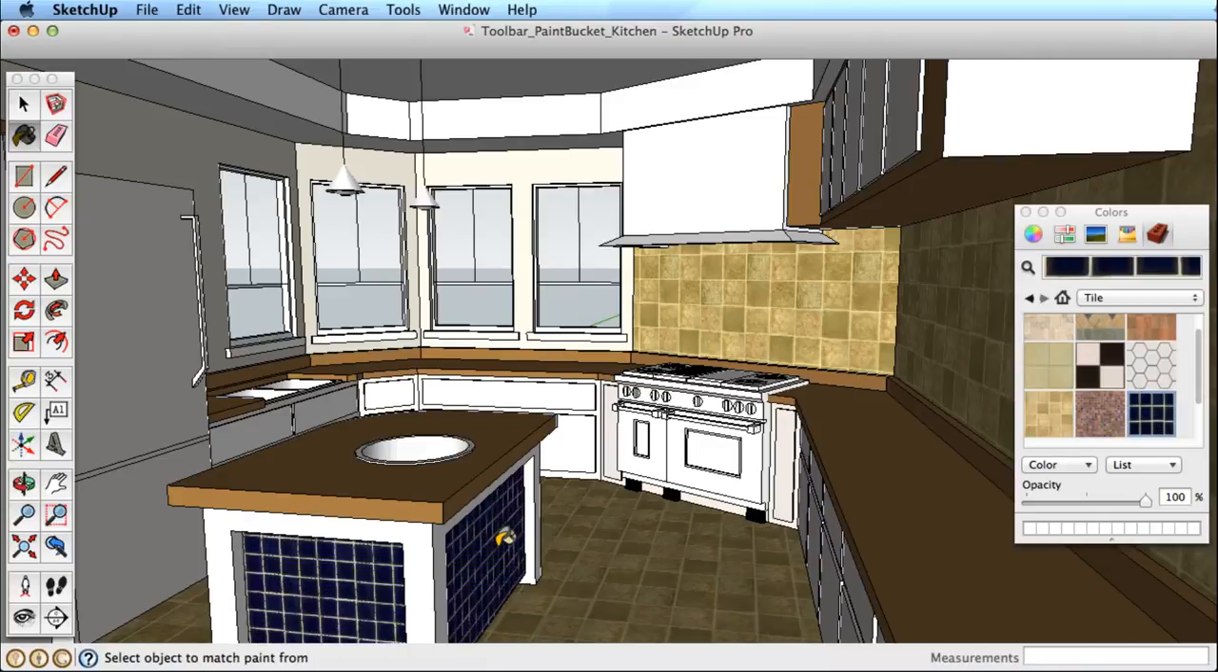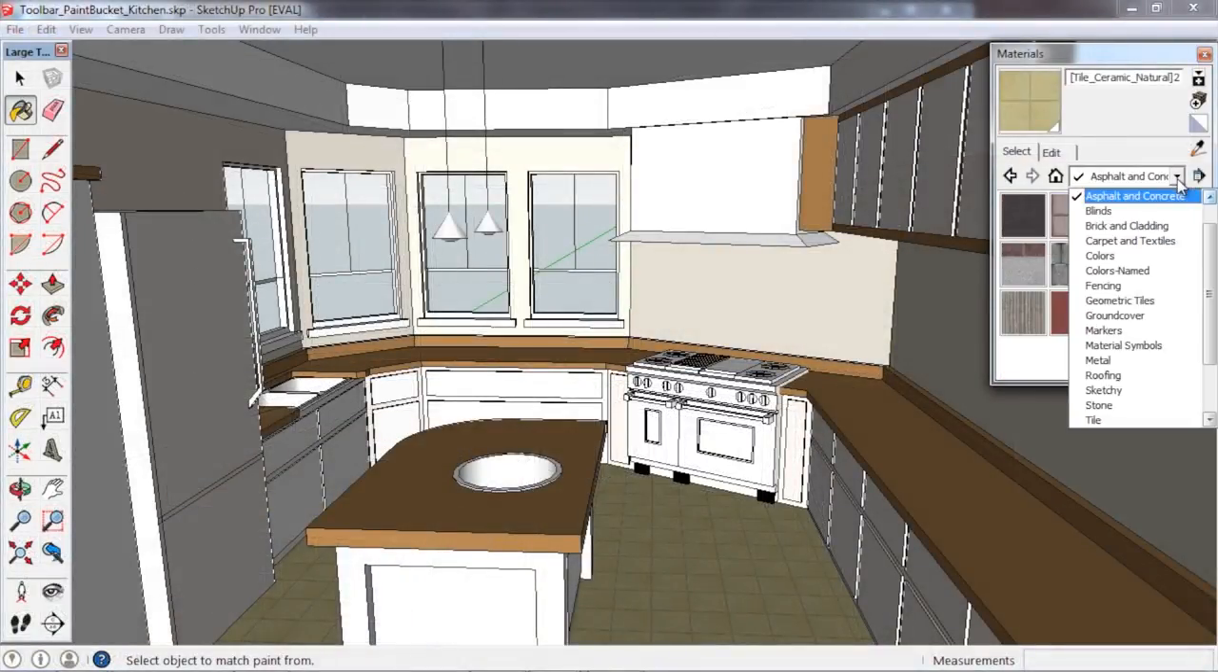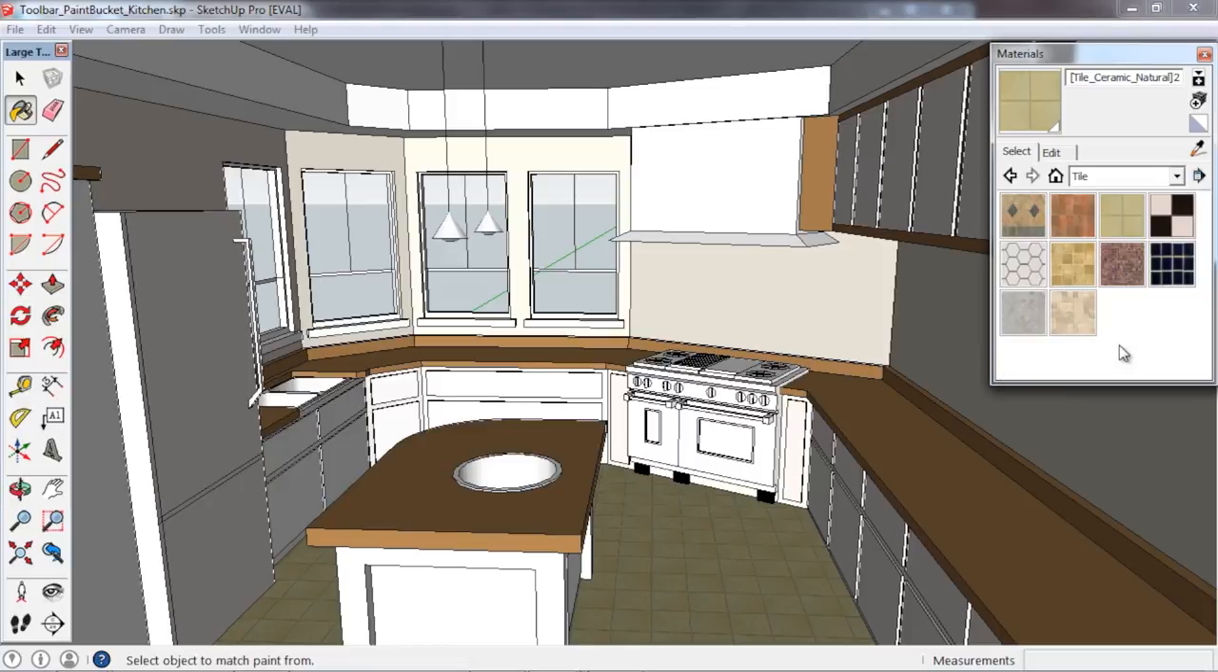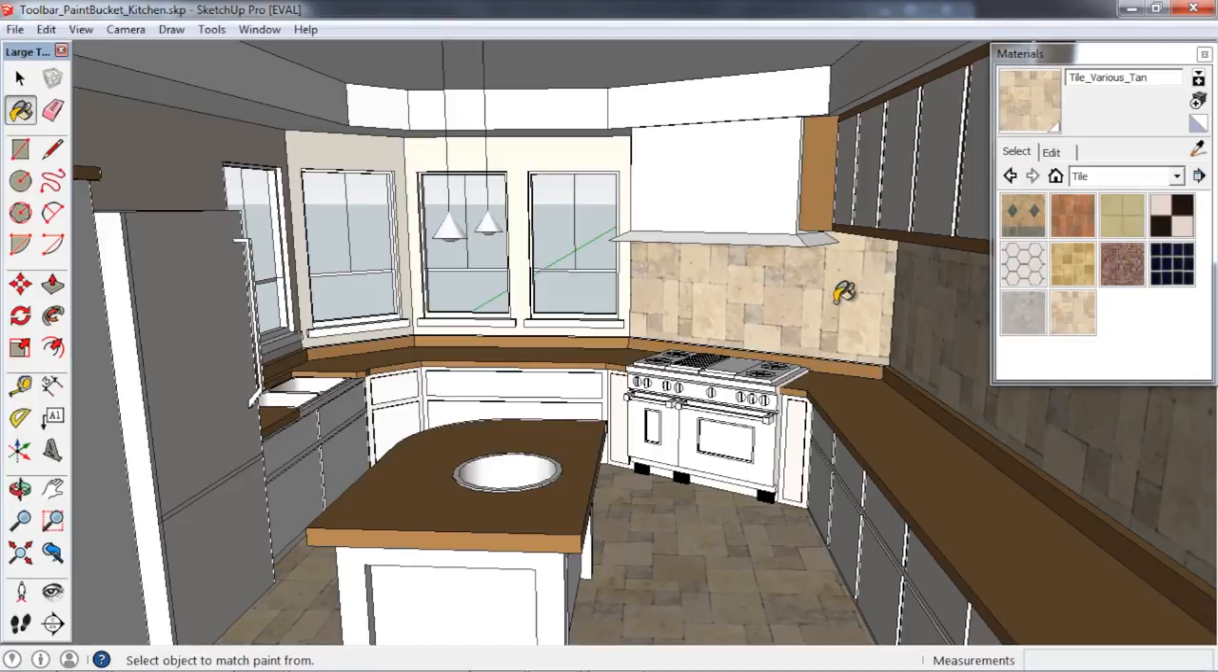The Materials browser itself is different for Windows and Mac users, so let's take a quick moment to examine the basics of each. On Windows, the browser has two main tabs to select and edit materials. Using the Select tab, you can scroll through various material libraries that come with SketchUp. Choose a library, then click on the material you'd like to paint and paint it into your scene.